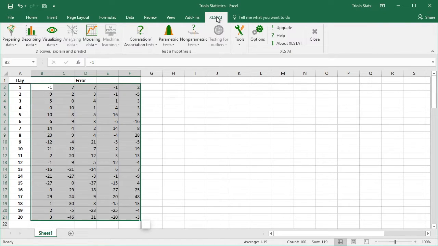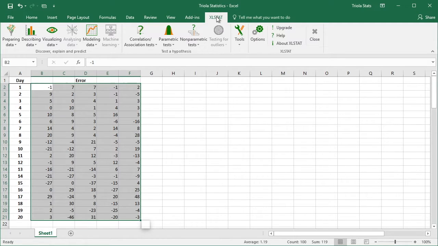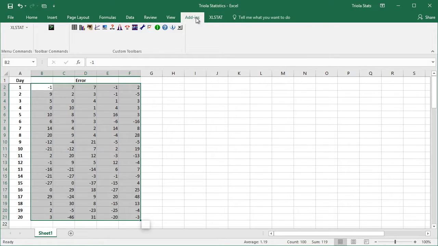Click the XLStat tab in the ribbon. If XLStat is not available, it must be installed. Instructions for installing Excel add-ins can be found at the website www.triolastats.com. Click the SPC button in the XLStat menu, and then select Subgroup Charts from the drop-down menu. If there is no SPC button in the XLStat menu, the SPC button is sometimes found under Advanced Features or in the Add-ins tab in the ribbon in the Custom Toolbars section.